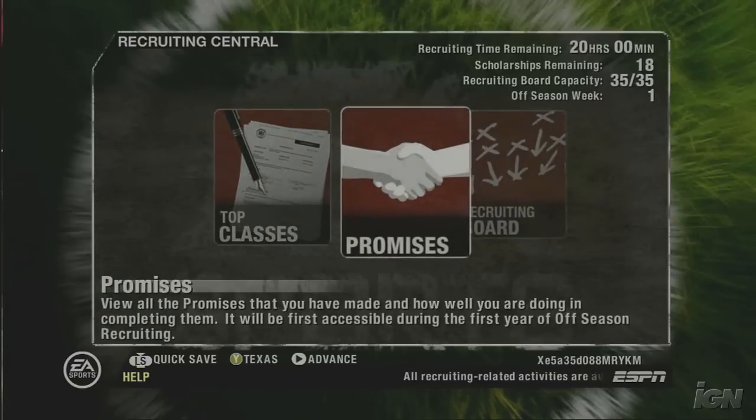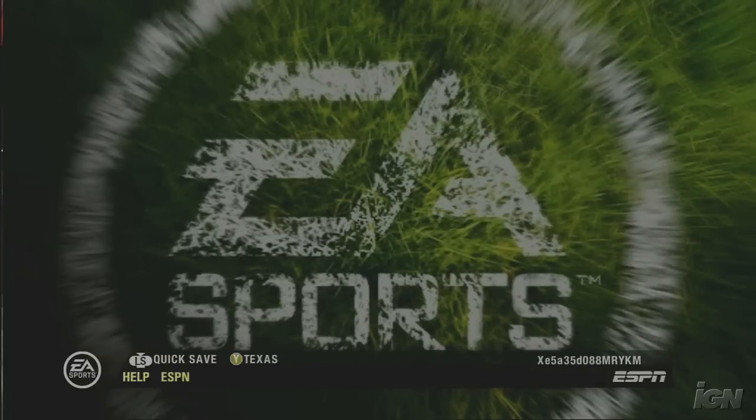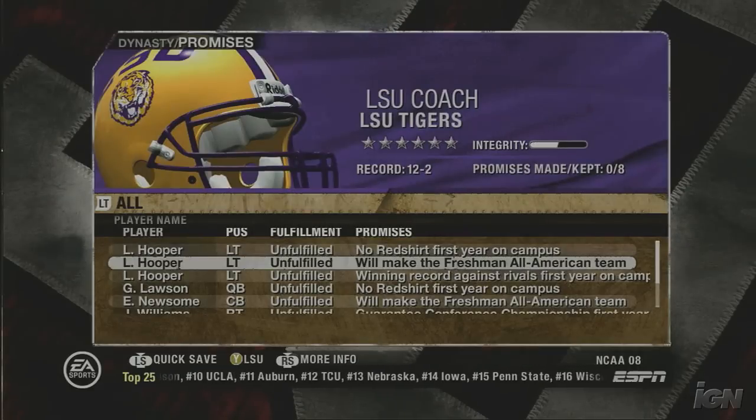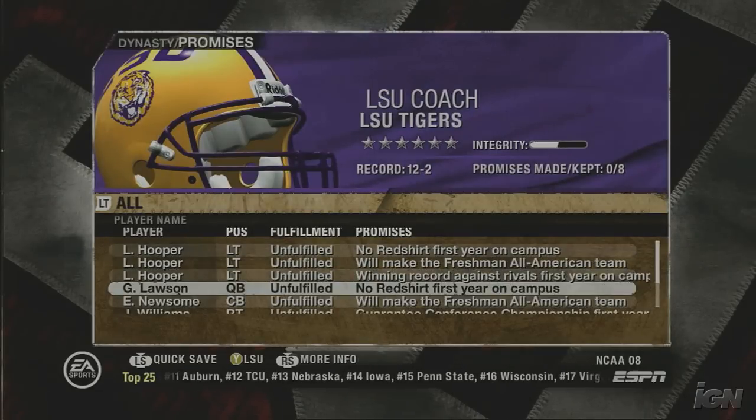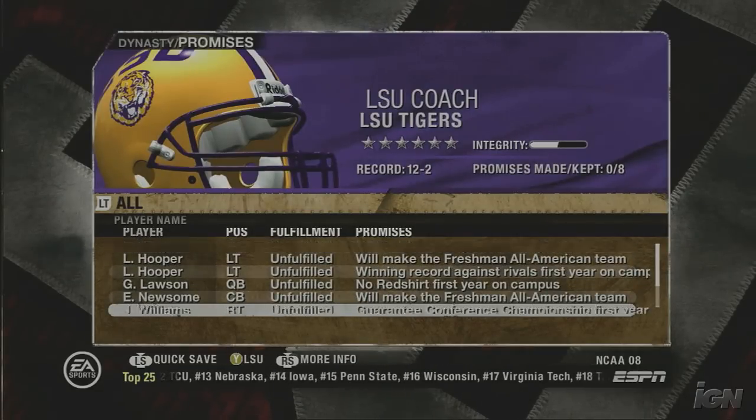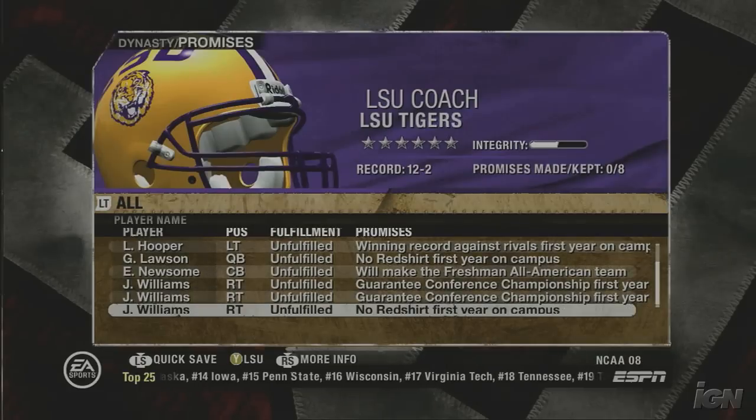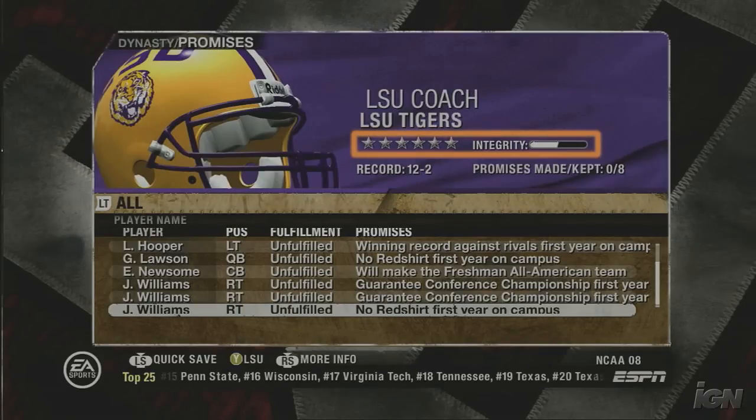As long as you keep your promises, then you'll be able to unlock and make even more promises. Prospects will trust you more, and your promises will hold more weight. If you break your promise, then you're going to alienate yourself to some future prospects, and your coach integrity rating will slide, making it tough to make promises in the future.